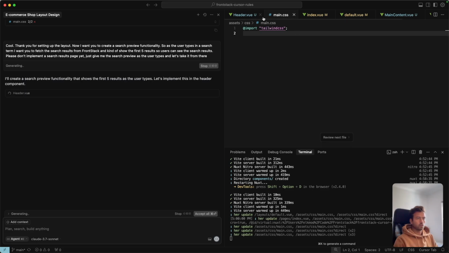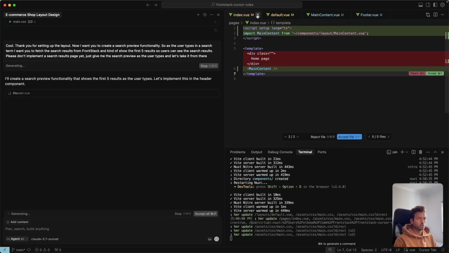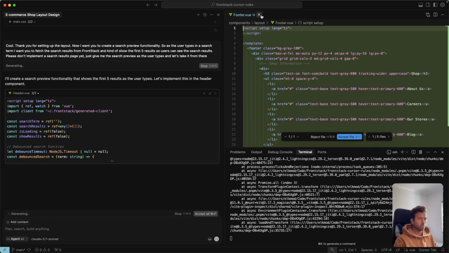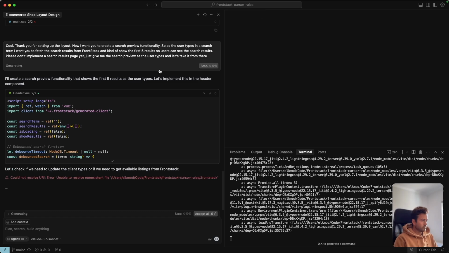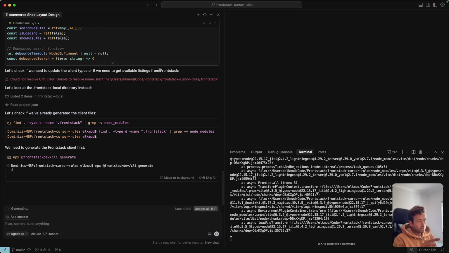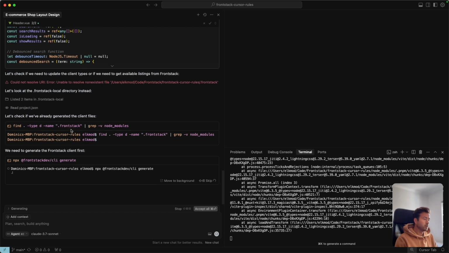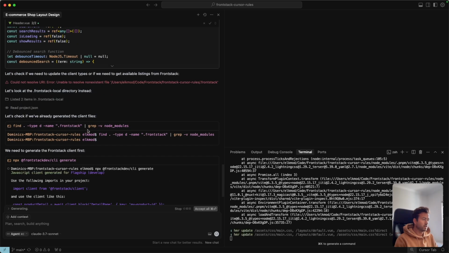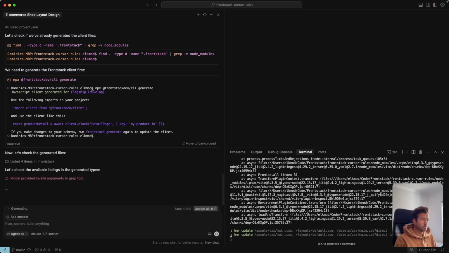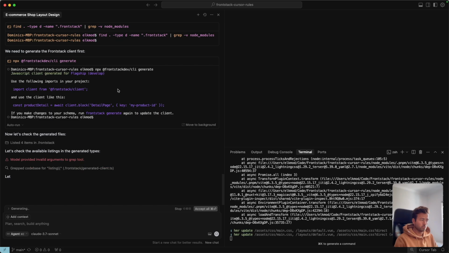I'll just go ahead and close all the files that it's created here because ultimately we shouldn't be bothering about them, should we? So it's actually doing something very interesting right now. It's noticing that the Frontstack client has not been created yet, and it's just going to go ahead and create it on its own because it knows which commands to execute based on the cursor rules.